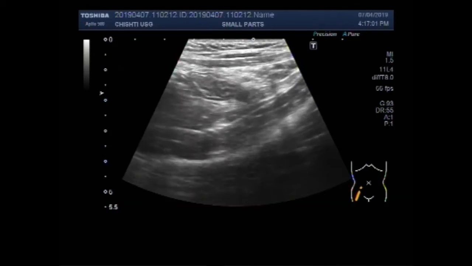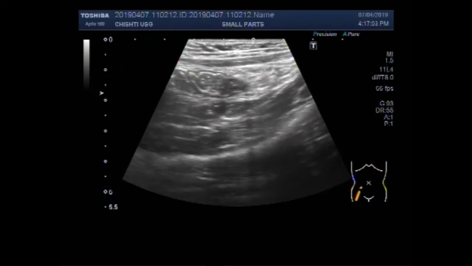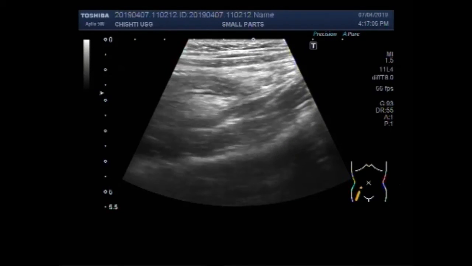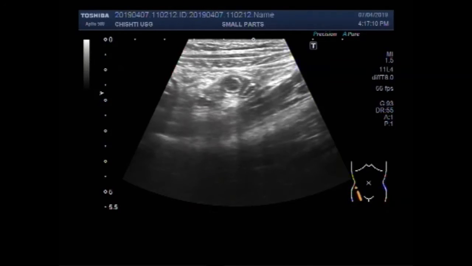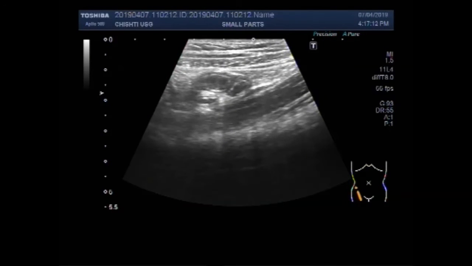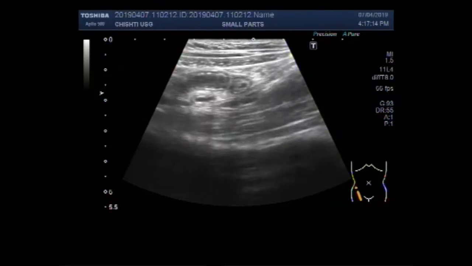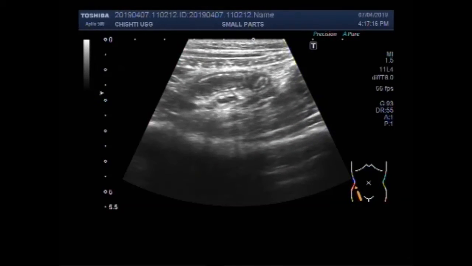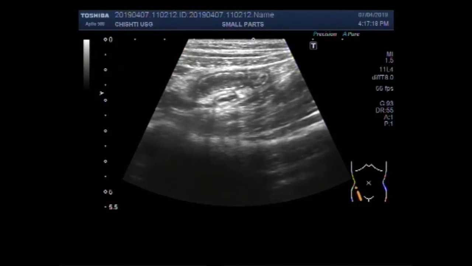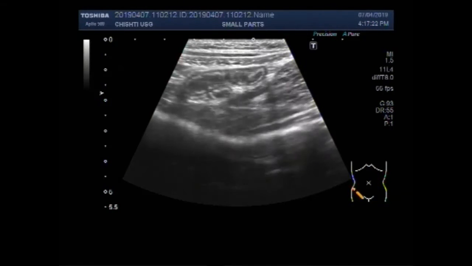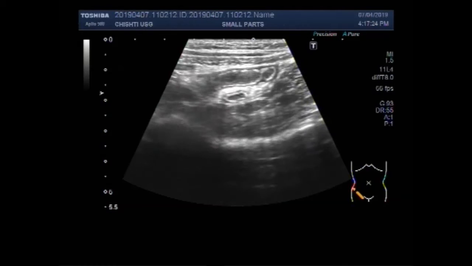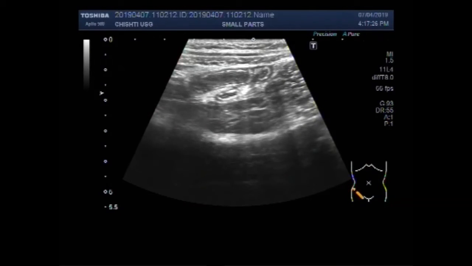and now you can see the whole length of the appendix. Just now you can see the transverse view of the inflamed appendix.